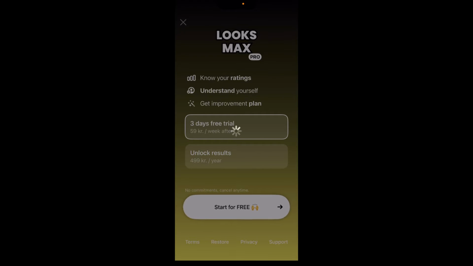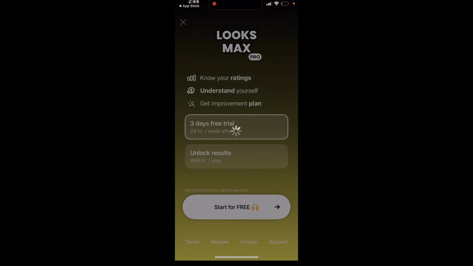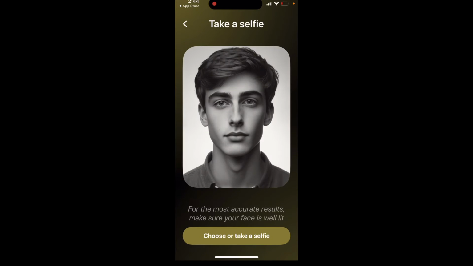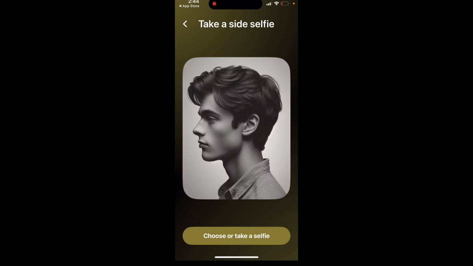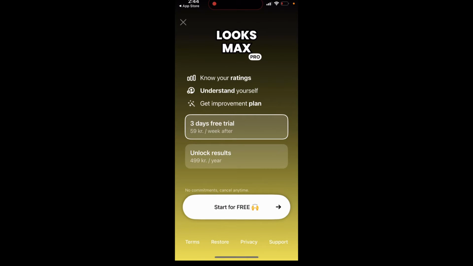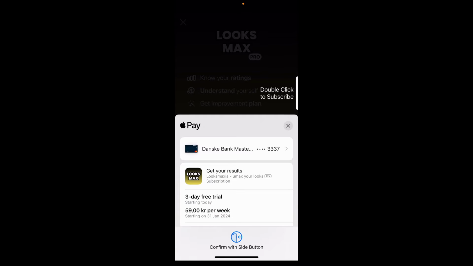Oopsie, there is some kind of a bug here. So let's just try to. It just keeps loading. So here I'm just trying to take a selfie. It's just like whatever. And then, yeah, now let's try to. So here you have, now you can upgrade to the 3-day free trial.